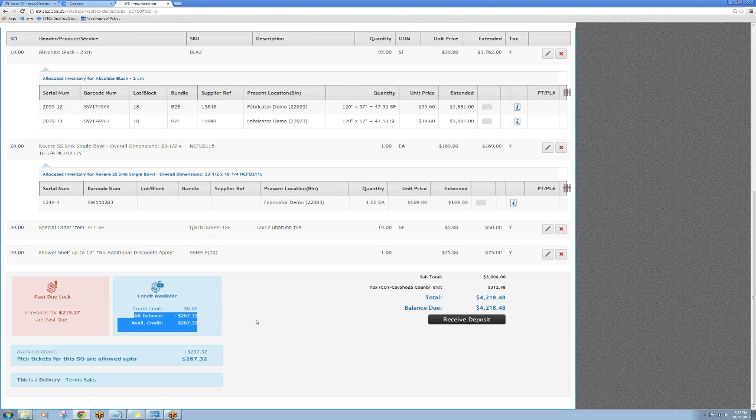Right now in the demo, it's just showing me this information, but it's actually an option where we can turn this on where it would stop you from moving forward with this sale, either creating a pick ticket or invoicing. So because there's a past due lock, if I tried to create the pick ticket with that switch turned on, it wouldn't let me.